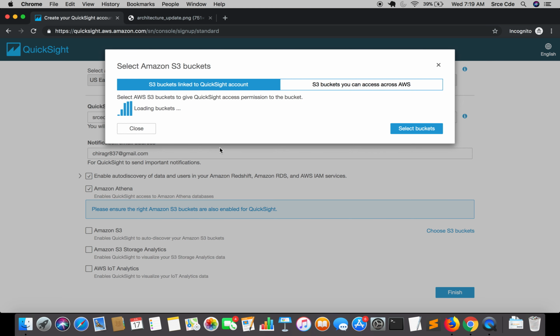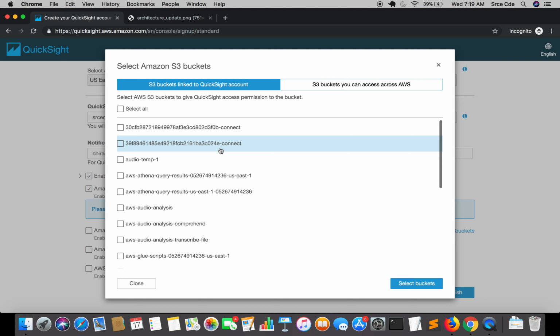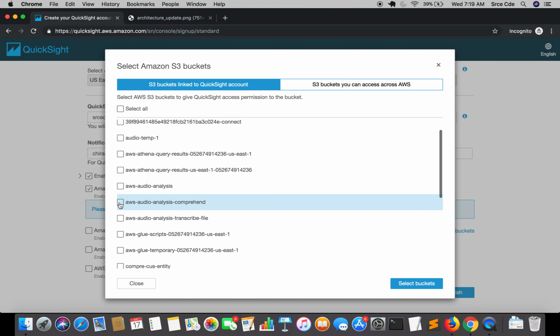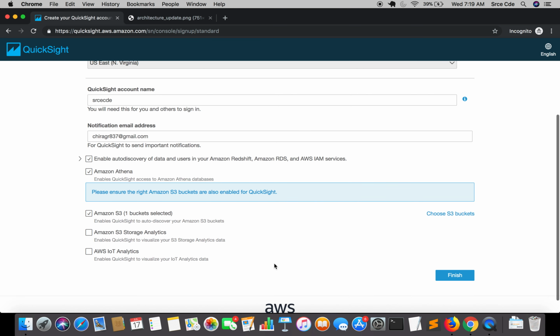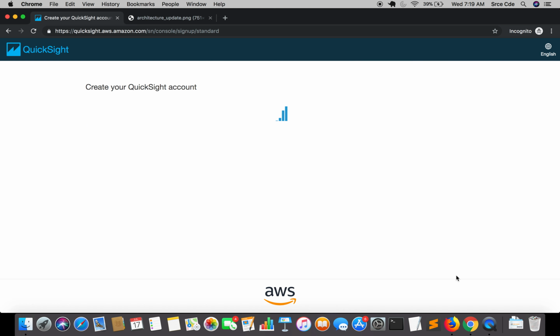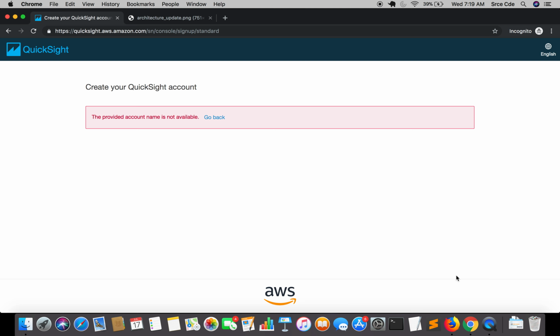As soon as you click on Amazon S3, it will ask you to select the bucket. You can even select all, but in my case it's AWS Audio Analysis Comprehend. So I will click select bucket. Now Amazon QuickSight will be able to access that particular bucket, and it will not be able to access other buckets apart from the one I have selected. So I will say finish. These permissions you can even add later.